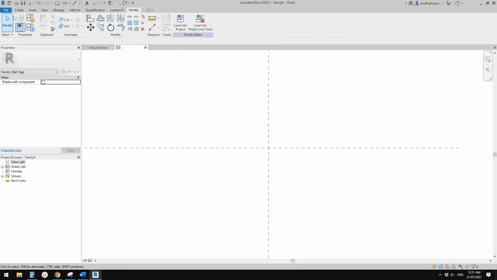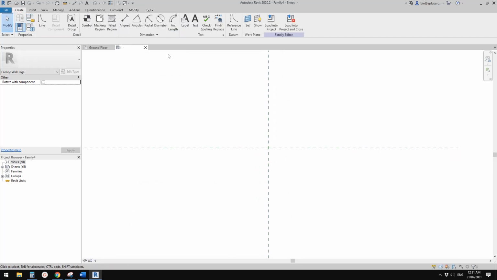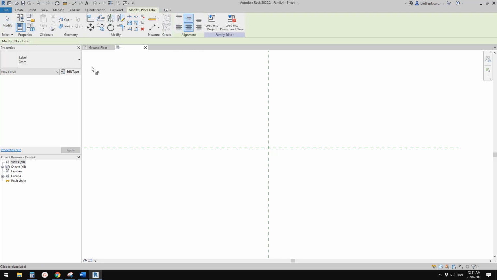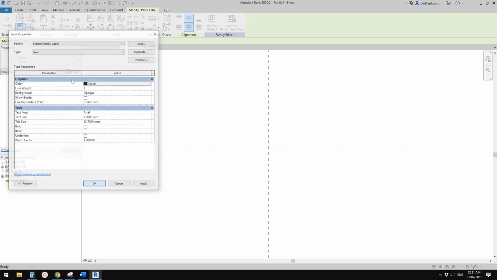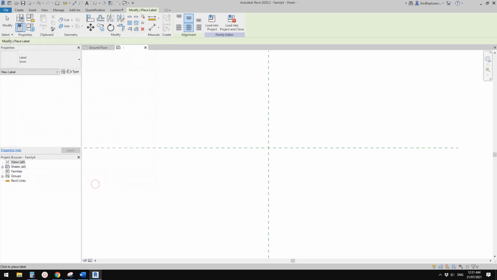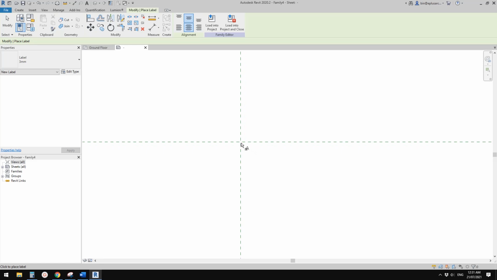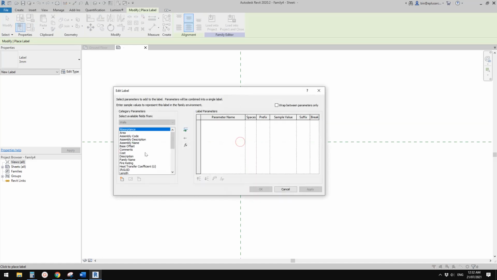Click OK. Now go to create and click on this label. If you want to change the size of the text, or change the colors and fonts, you can do it here. Once you're happy, click OK, and then click wherever you like. I'll just click in the middle.